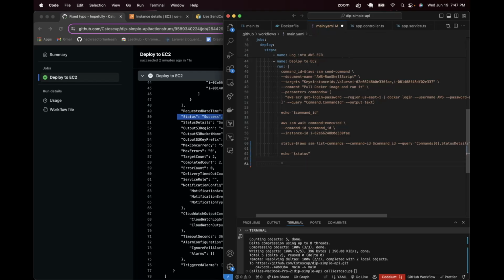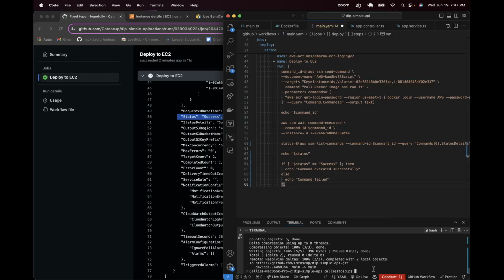Okay. The next thing that I'm going to do is I'm going to look at, perfect. Thank you, Copilot. If status is equal to success, then we're going to echo command executed successfully. Otherwise, we'll echo command failed. And then this fi closes the if block. Okay, so I'm going to try this now. Git status, git add, git commit. Added status echo.